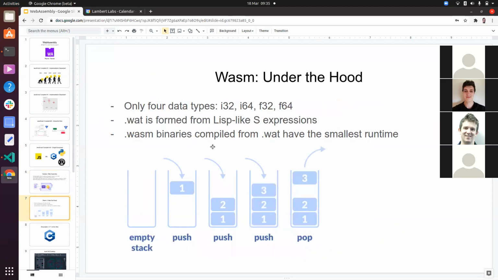So let's actually look at WebAssembly practically, how it works under the hood. You don't really need to know this, but I think it's good to know. So there are 4 data types, 32 and 64-bit integers. That's all you have. You don't have strings or anything else. This just ensures that everything is kept very simple.